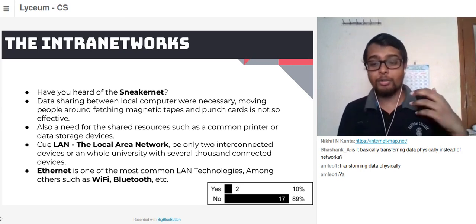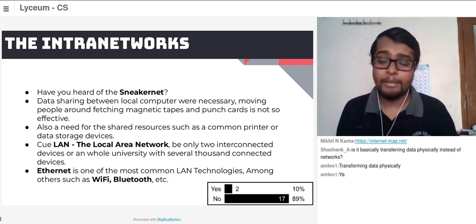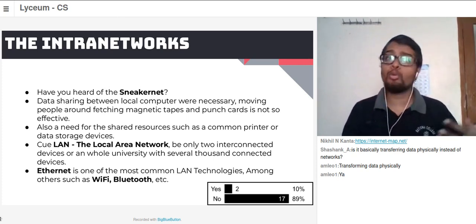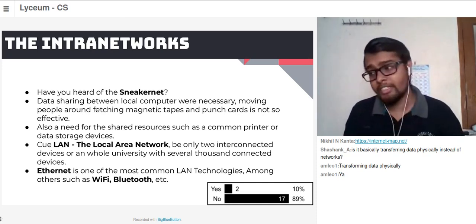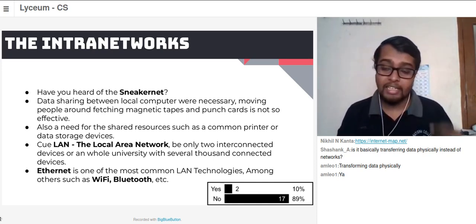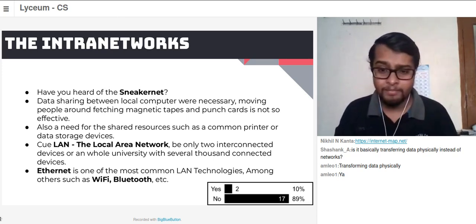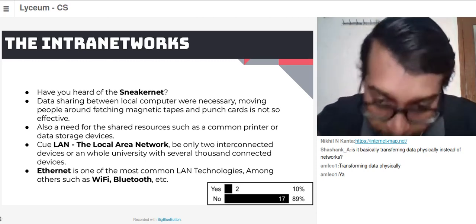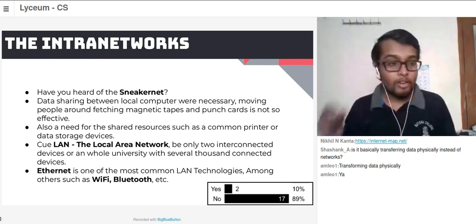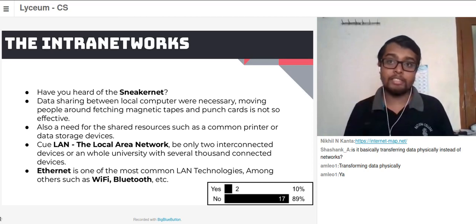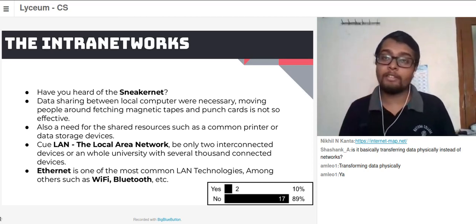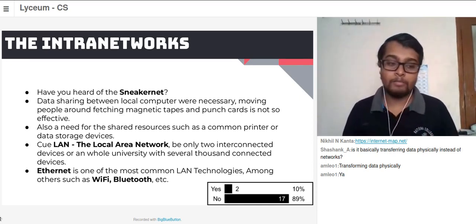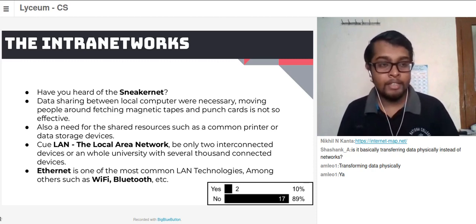So this gives rise to our first stop, which is the local area network, right? A local area network can be as small as two computers that are connected to each other, maybe via an Ethernet wire, which is a copper wire, or Wi-Fi, or it can be as big as a university where thousands of computers are connected simultaneously. Okay?